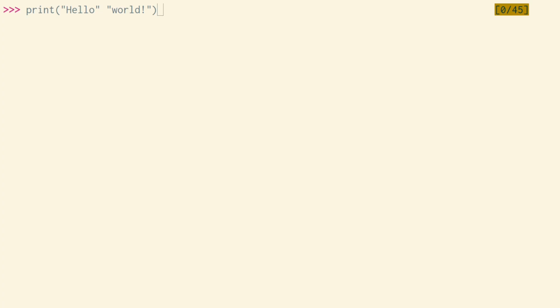Let's talk about implicit string concatenation in Python. Take a look at this line of code. It looks kind of like we're passing multiple arguments to the built-in print function, but we're not. If we pass multiple arguments to print, it'll put spaces between them. But it wasn't doing that before.